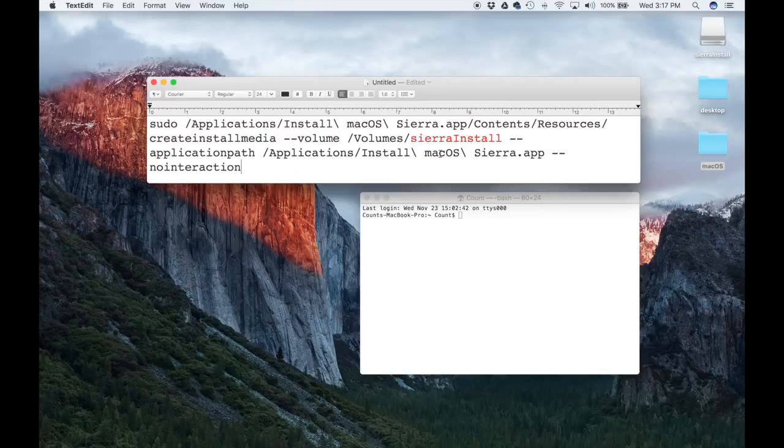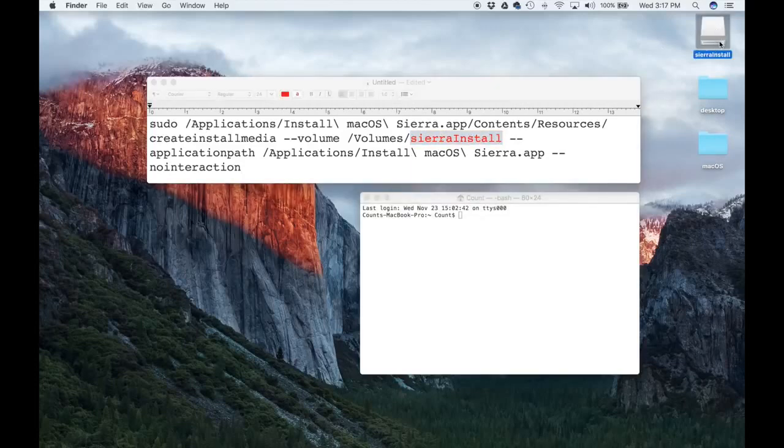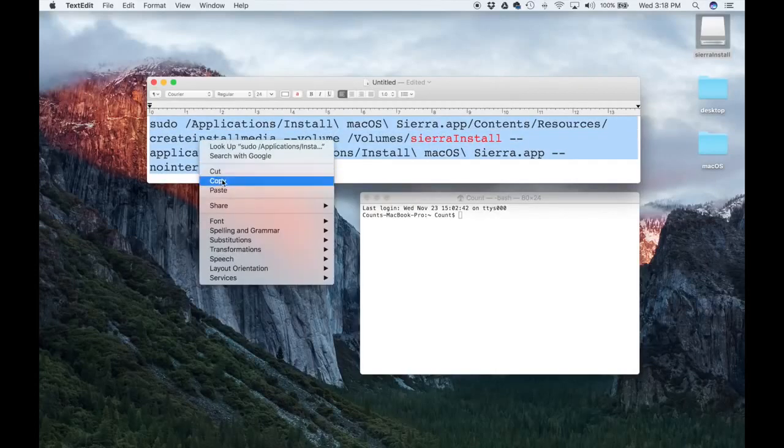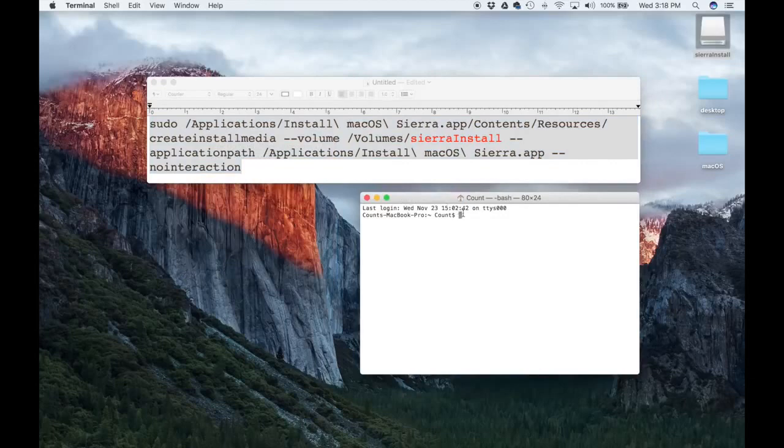Now, the one thing I just want to make sure again is make sure this red text over here matches the name of the actual USB flash drive that we just renamed, just to make it easy on us. So let's copy and paste this whole thing. Very simple. Come over here, right click, paste, and all you have to do is press enter. It's going to ask you to put your password in. This is the same password you put in when you log into your Mac. So type in the password and then press enter.